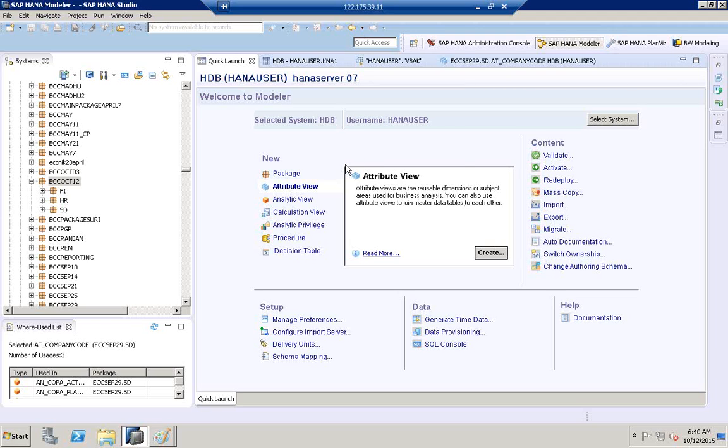So let us take one example and start creating an attribute view. So simply to say again, it's a reusable dimension, means you can share master data across different analytic views. So let us take one example.